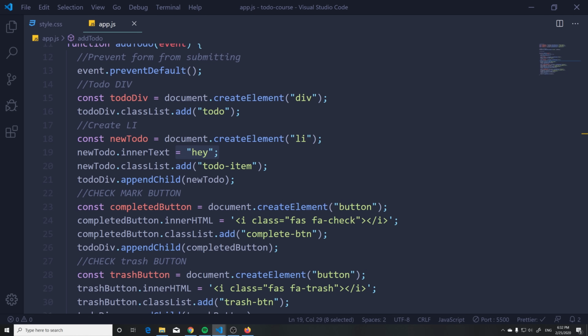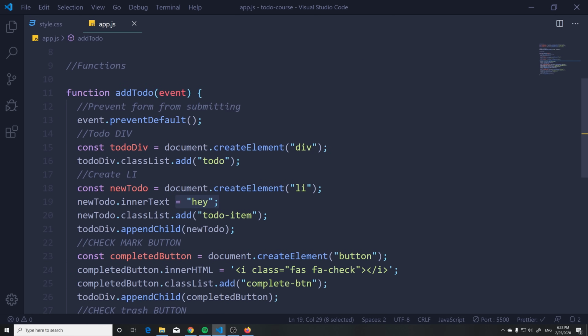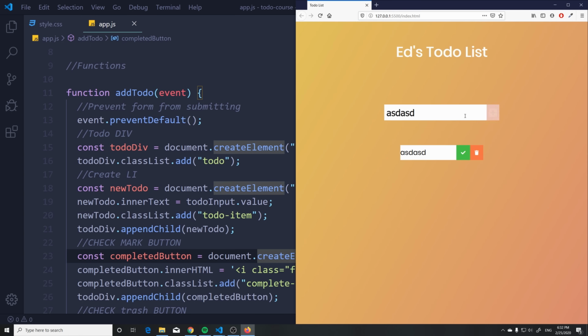Okay, so rather than doing this, what we want to do is actually grab the to-do input value. So on the input here, what we can do is say to-do input dot value. Okay, hit save. Let's see. There we go. Much better than before.